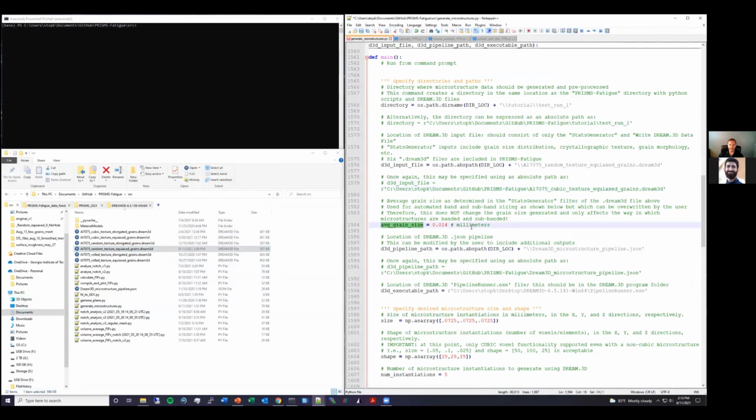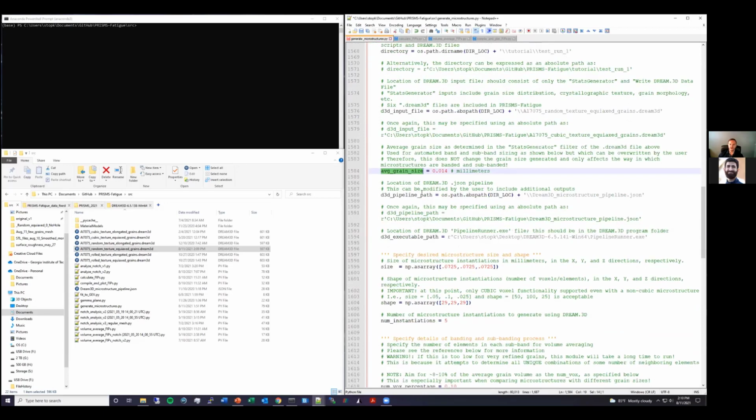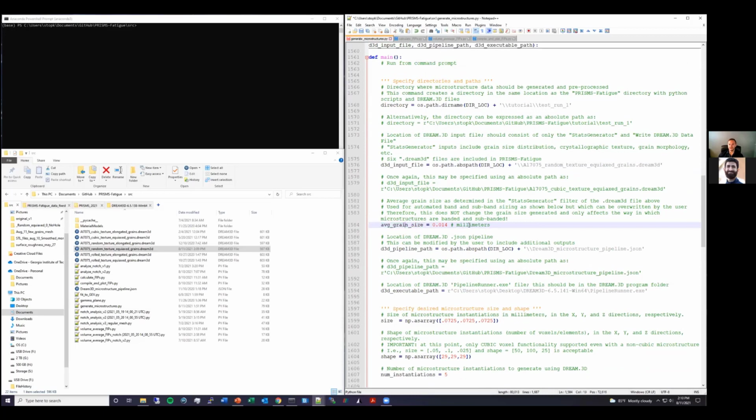The next thing that we have available is the average grain size. As you saw in the Dream3D input file, I just pointed and showed that it is set to 14 microns. So I specified that here because we need to specify that for some pre-processing code to further manipulate the microstructure.